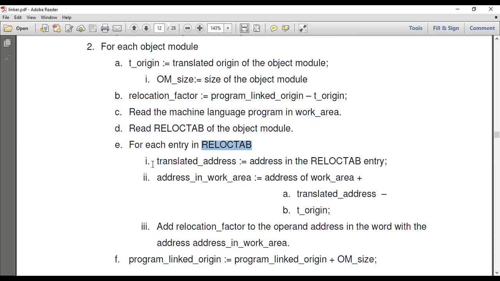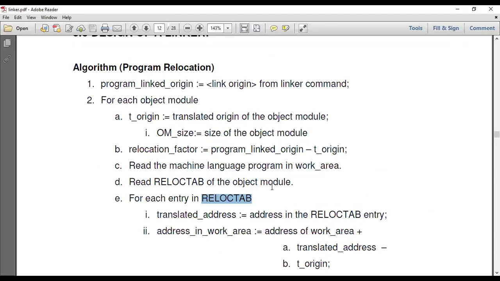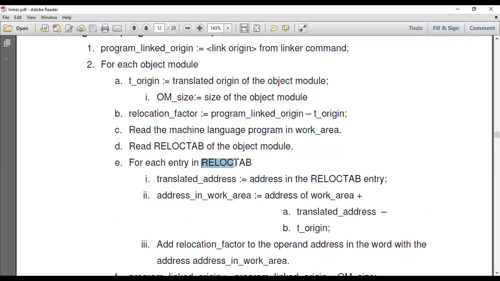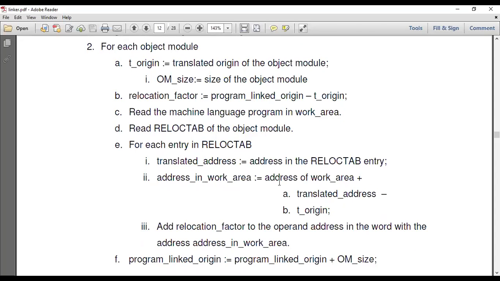So what we need to perform while relocating, when we are reading the relocation table: for each entry in the relocation table, we assign the address in the relocation table entry to the translated address. Whatever the address in the relocation table, we assign it to the translated address. Then we calculate the address in work area.